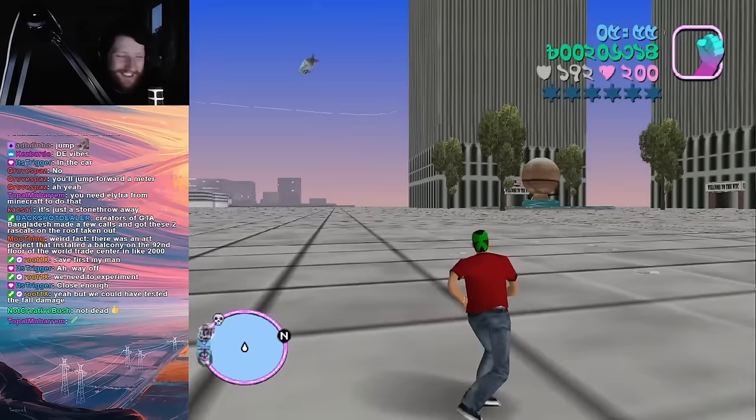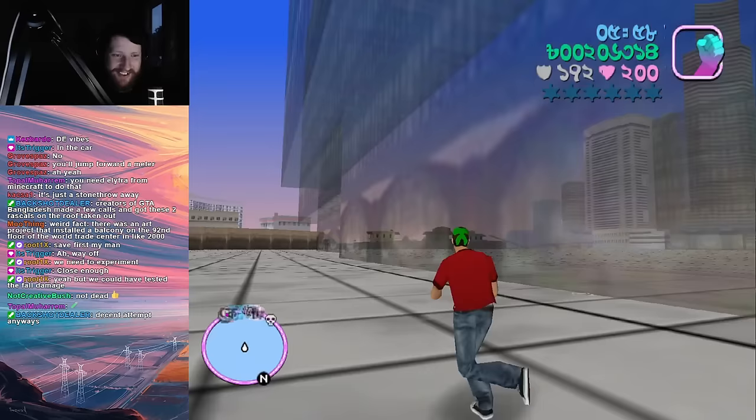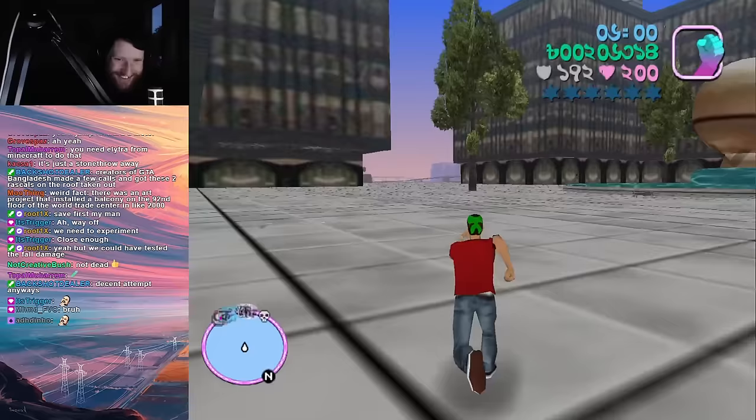I think I need to like... Oh, wait, no. Wait, are we good? Wait. Oh, it's loading in. Wait, is it? What the fuck is going on? There we go. Perfect. Okay, now we can start heading back. Alright, back to cutscene goodness.